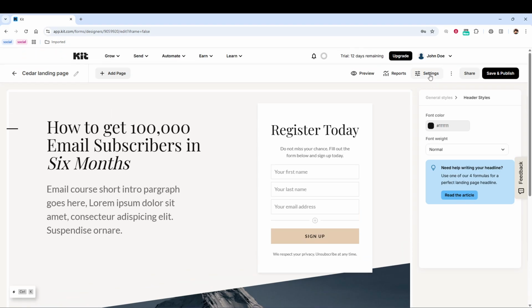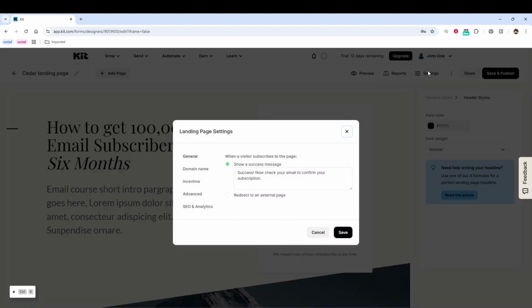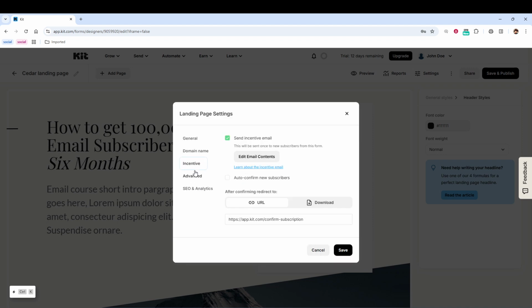Look for the settings icon, usually shown as a small gear, and click it. In the settings menu, find the section labeled Incentive. This is where you control what happens after someone subscribes. Inside the incentive settings, choose the option for Download. This tells Kit that you want to deliver a file automatically.